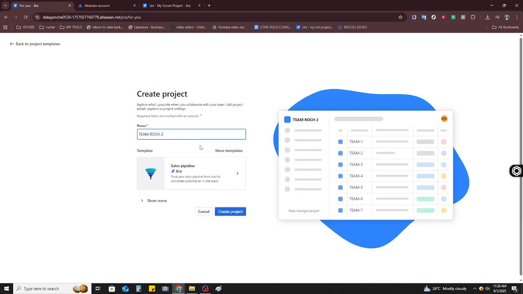Once your name and key are determined, take a moment to review and adjust any other settings to ensure they align with the original project's configuration. This could involve timelines, sprints, or any custom fields your team frequently uses.